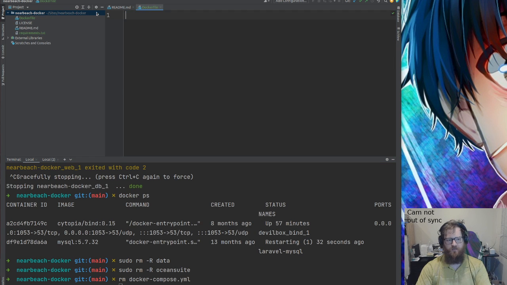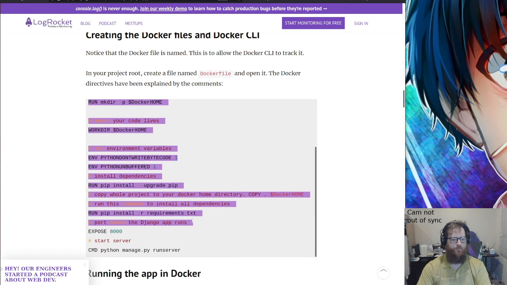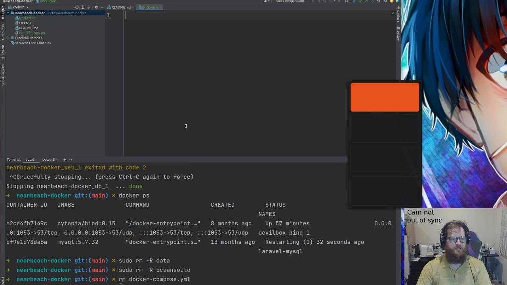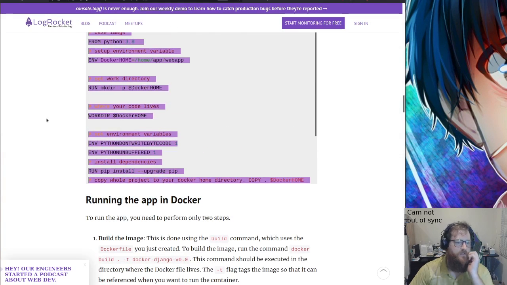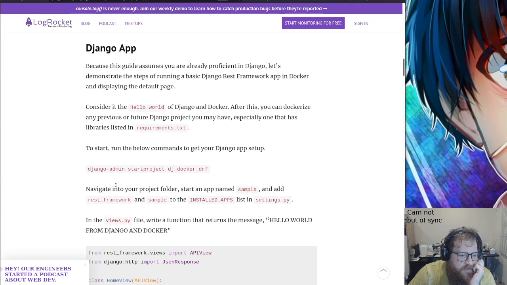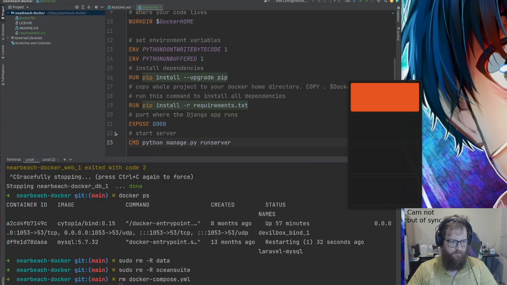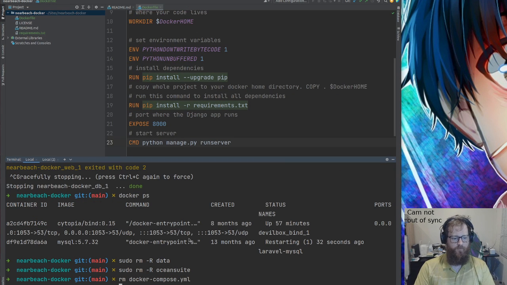So we are going to delete this and we are going to do what they kind of did. So I'm going to copy this, paste it into here, and scroll up. So the Django app. We're going to start project Django Docker DRF. Alright, cool. I don't know why I deleted Ocean Suite then. Let's start from the start. So Django app, start project.